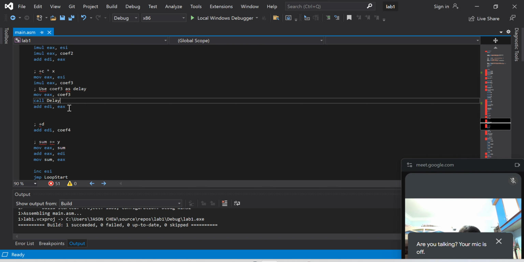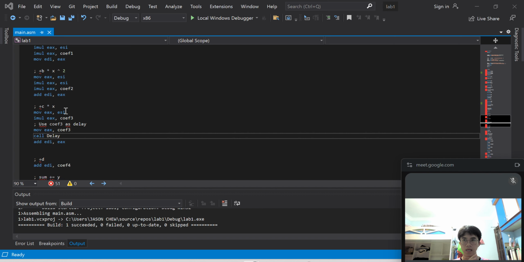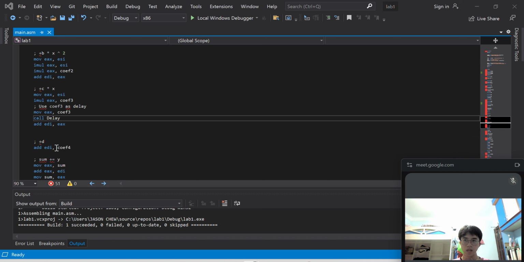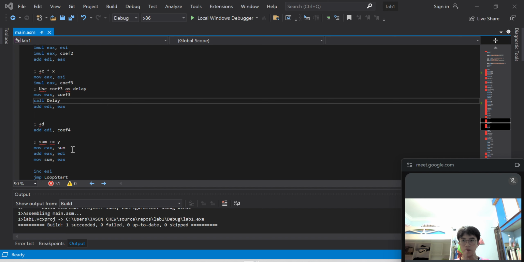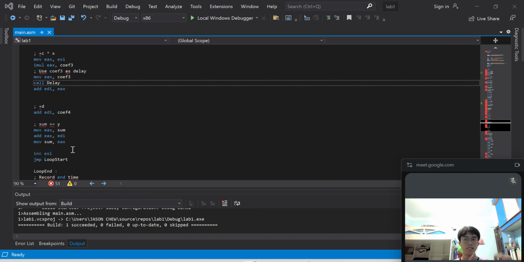And then since the EAX is the CX, we add the CX into EDI. So actually at here, we add the coefficient F4D to the EDI. So after this instruction, we already have the Y value, which is AX cube plus BX square plus CX plus D. We already have that, and then we want to put it in the sum. So we just put the sum into EAX, okay?